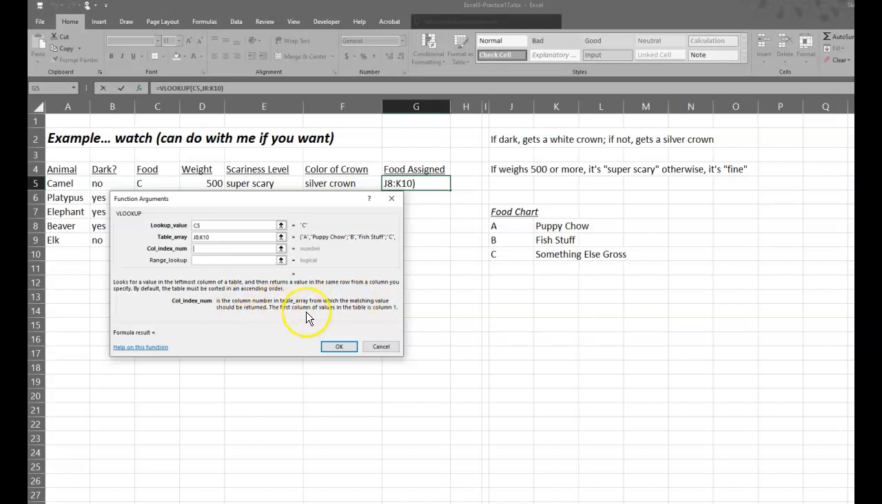So that means after I look here at the ABC, where's the answer? So the column index number is, where is the answer? And in this case, it's 2. It's never going to be 1 because we're always looking up the first column. So it's 2. So you put a number 2 here. I know that seems weird, but that's the case.